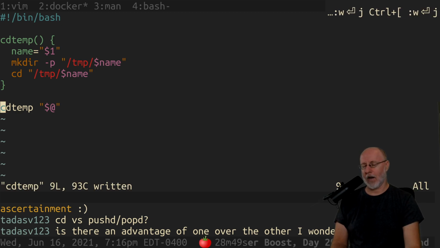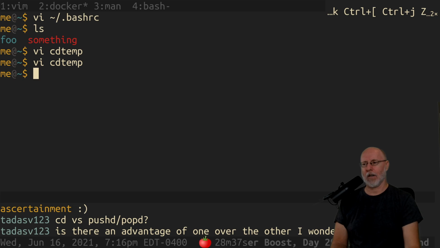Well, the biggest advantage, I will never use popd in any code I ever write, because it would have to be bash only. And why? I don't need it. I just don't need it. So anyway, let's try it.